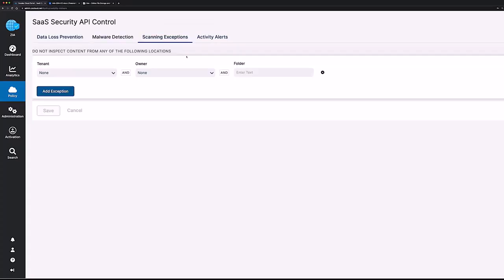We have exceptions in here, scanning exceptions within these files, so which tenants, which owners of those users and folder information. We can add exceptions from that to prevent scanning for sensitive data or data that we know specifically is going to contain this kind of information that we specifically want to share externally.